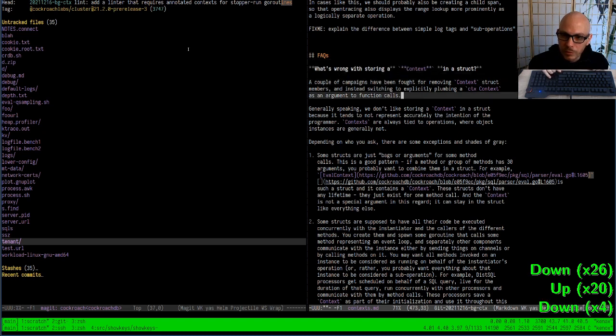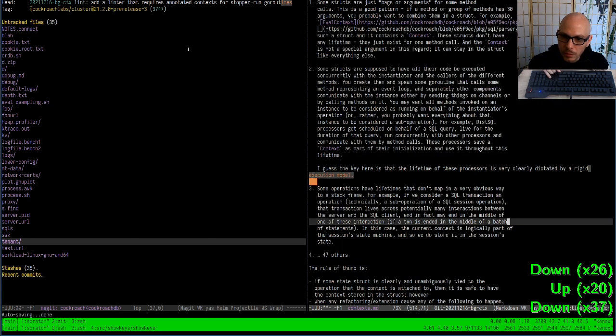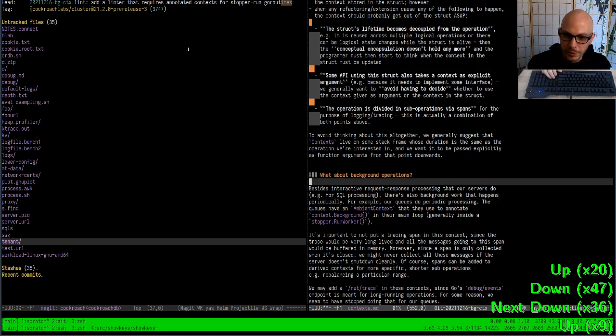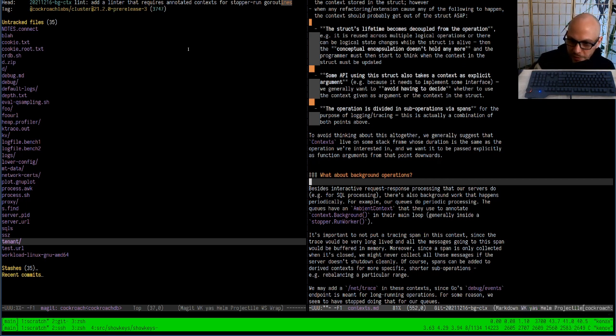FAQs. What's wrong with storing a context in a queue? I don't know. But what about background operations? Oh, that's super interesting. That's where we probably need to talk about that much earlier. Besides interactive request-response processing, there is also background work that happens periodically. For example, our queues do periodic processing. The queues have an ambient context that they use to annotate context with background in their main loop.